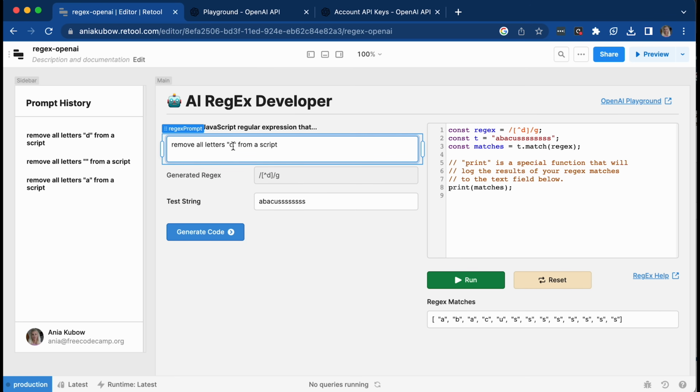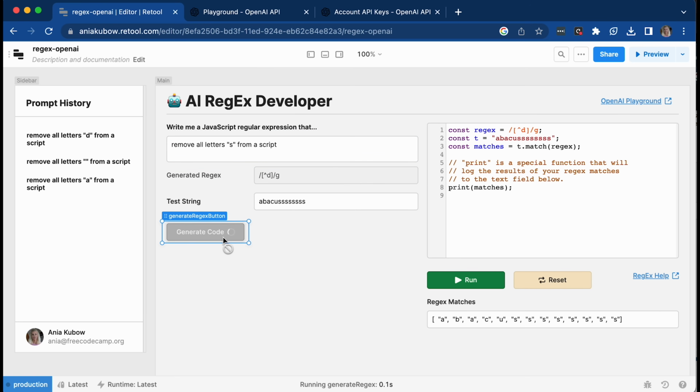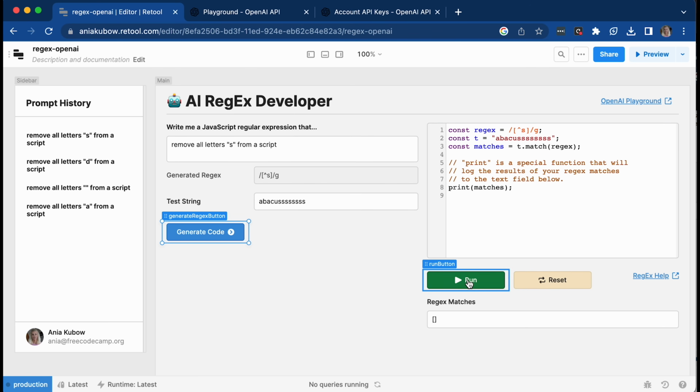Let's try remove another letter. Let's try remove the S's, generate code. So that has been generated, and let's run it. And that indeed works. This is great. We have now figured out how to use OpenAI to build our own regex tool.